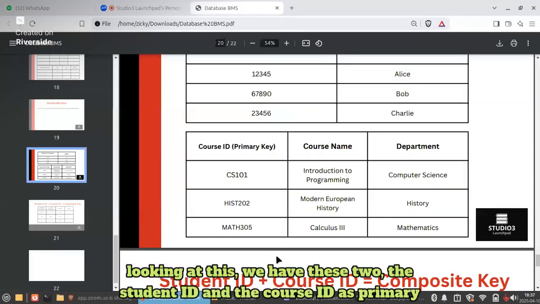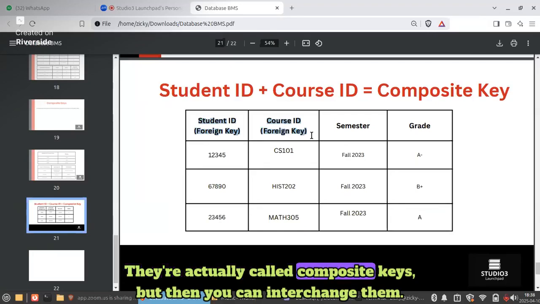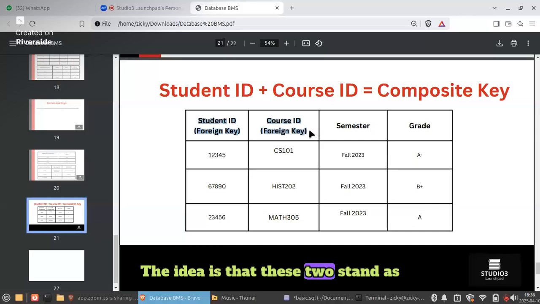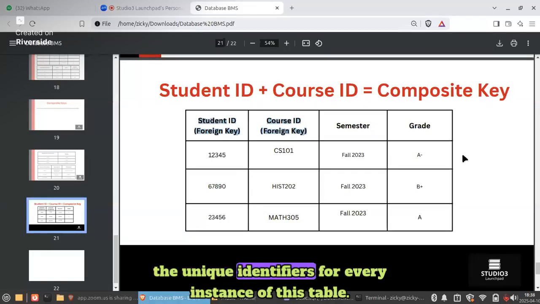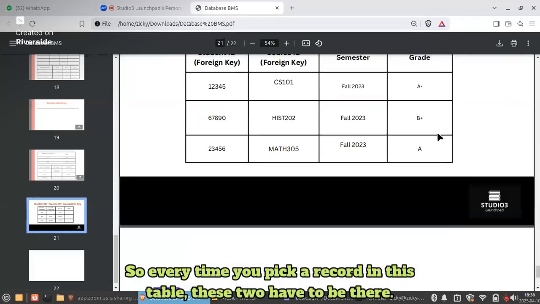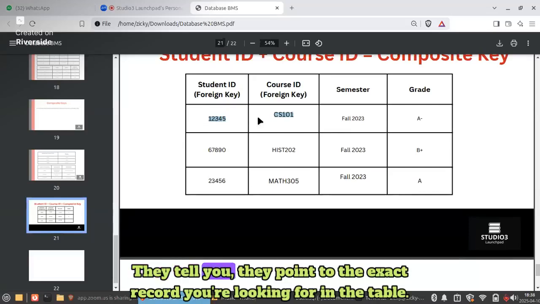So looking at this, we have these two, the student ID and the course ID, as primary keys. They're actually called composite keys, but you can interchange them. So for this particular table, these two are primary keys and they are called composite keys. The idea is that these two stand as the unique identifiers for every instance of this table. Every time you pick a record in this table, these two have to be there. They point to the exact record you're looking for.